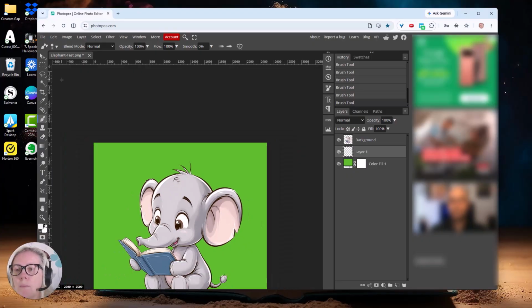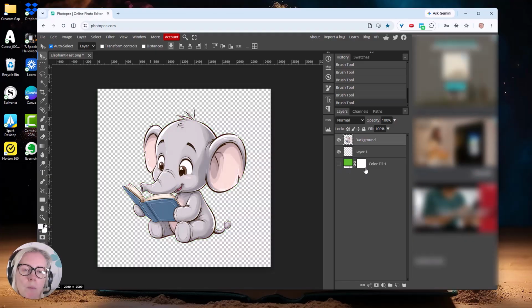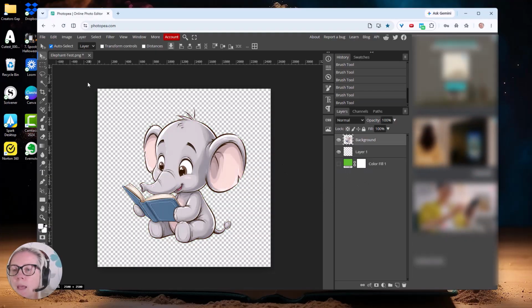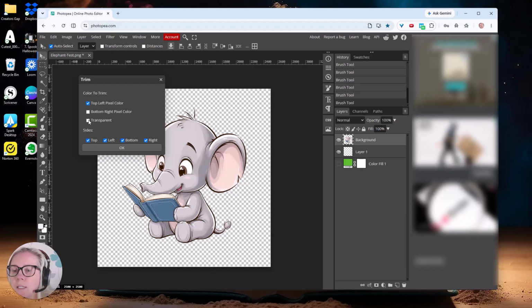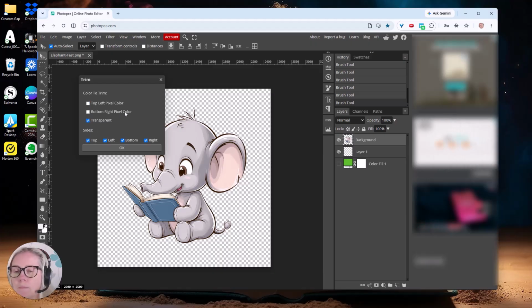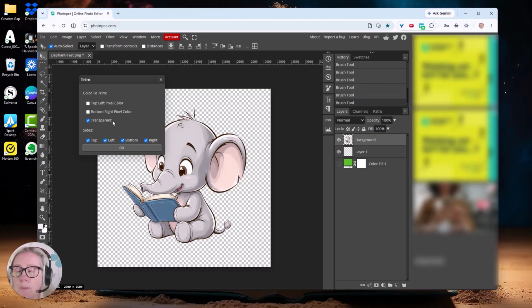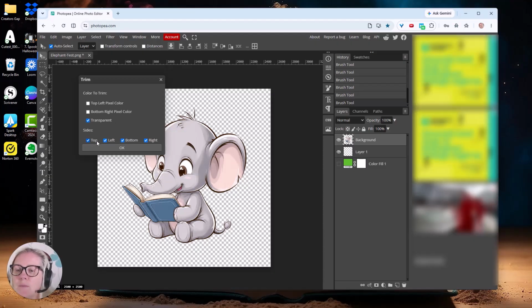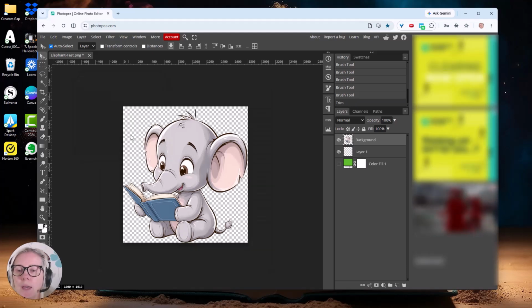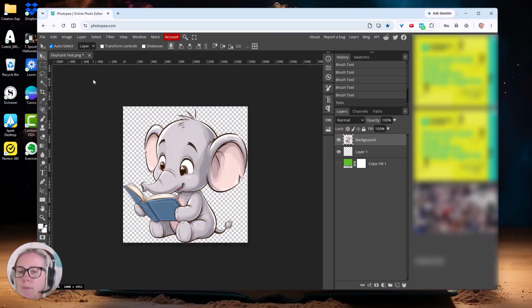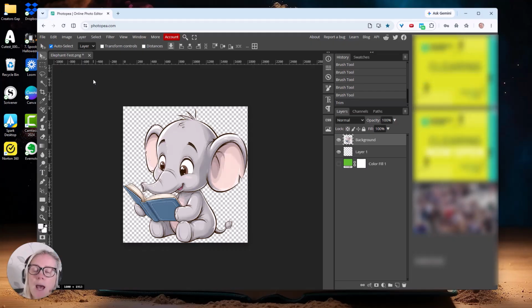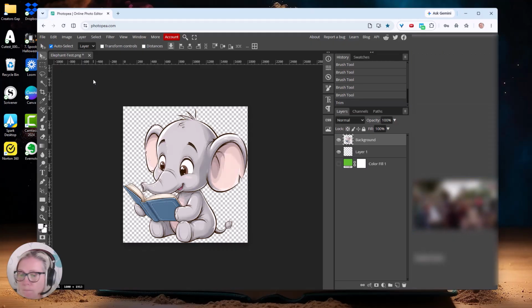So let's go back to our selection tool there. Right, we don't need that. So we can take away the green now because we're finished with that. And then if we go into Image and Trim, and then we want the transparency trimmed. And yes, we want top, left, bottom and right, and click OK. And then that's now taken that down and made it nice and compact. And then we will just save that or export it as a PNG. And there you have it.